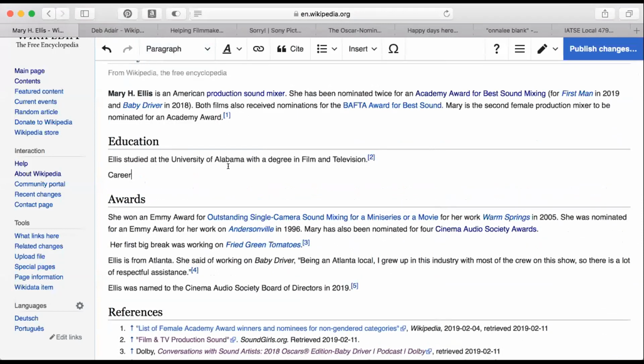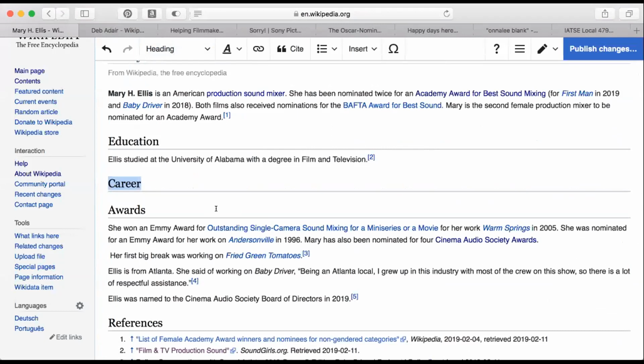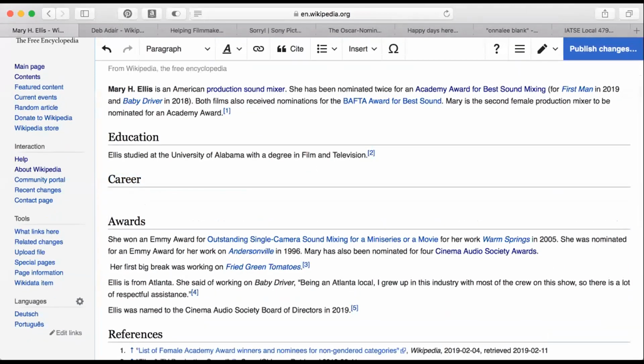Education, career. So that's another thing you can do to articles too, is if you find an existing article where there's a good amount of information, it's just hard to read when it's just line after line, paragraph after paragraph. It's like reading a paper, you know. This kind of makes it feel a little more structured, and if someone wants to search for specific information.